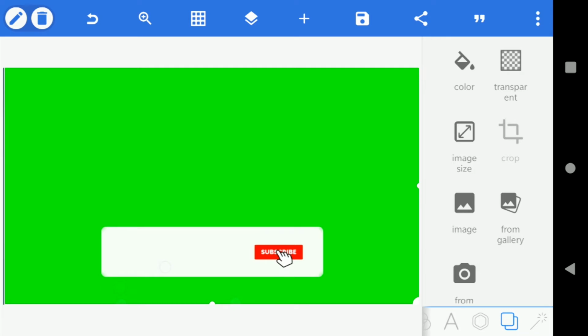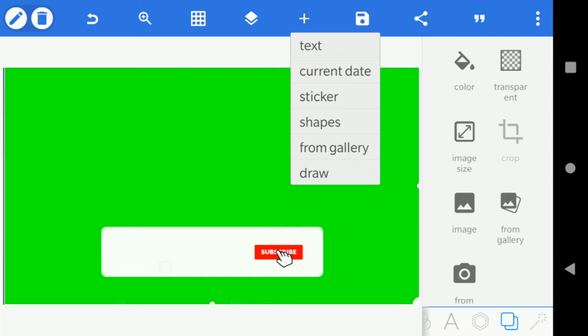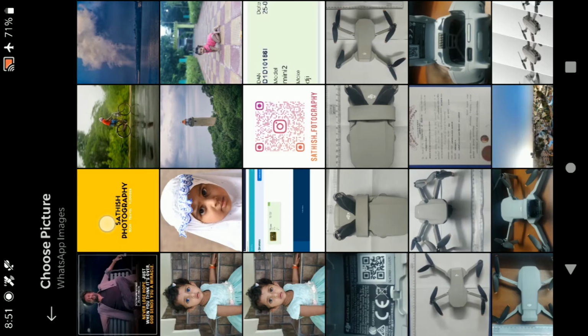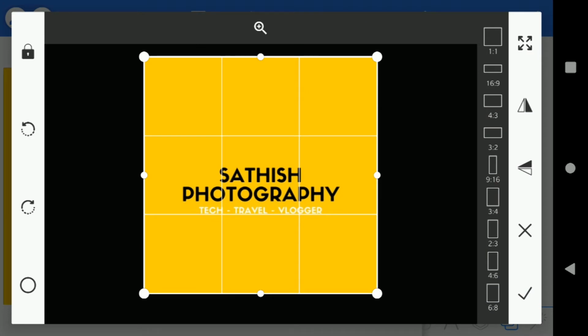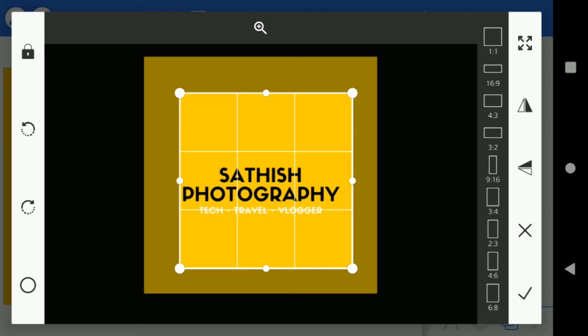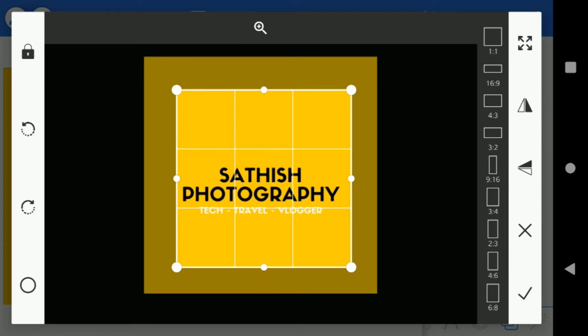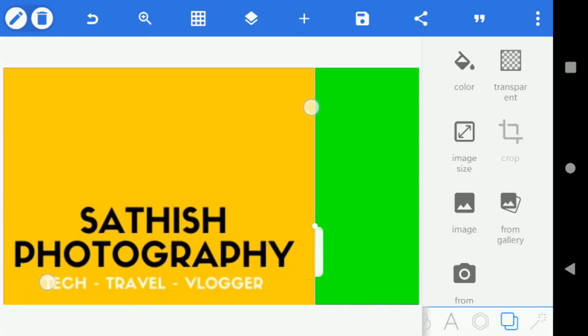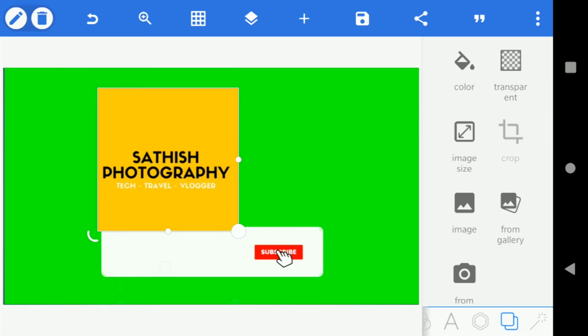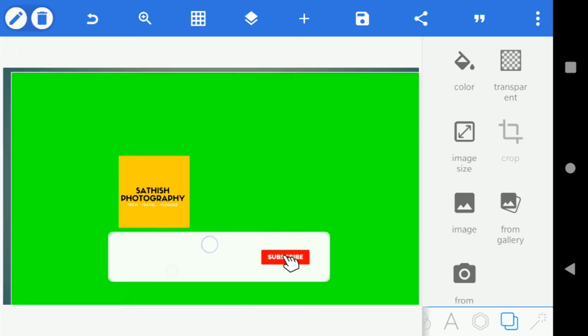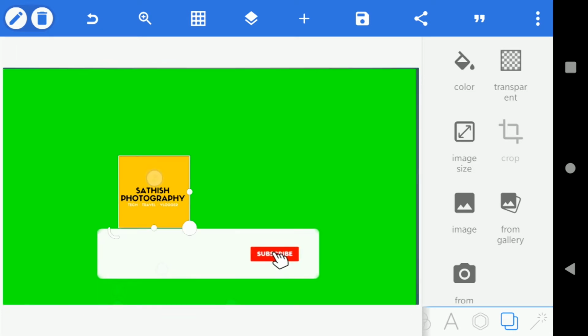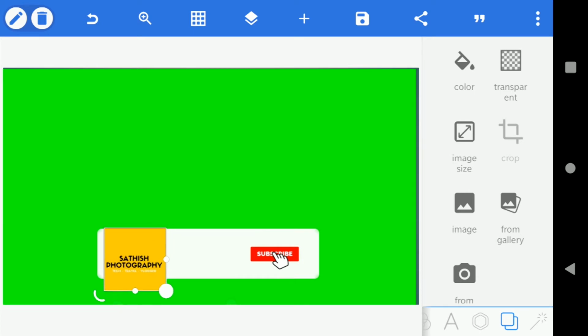This is just for the reference. Select the plus symbol again, from gallery, and select your logo. If it's in PNG form that will be better. Just resize it and align it according to that subscribe button. This is somewhat better.